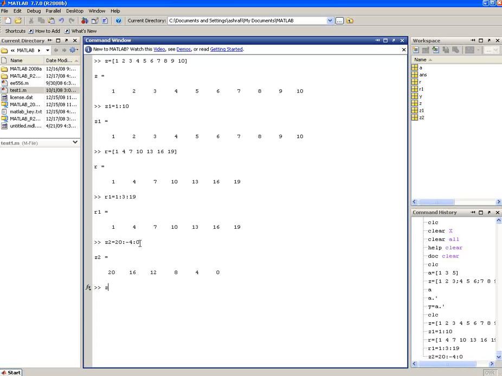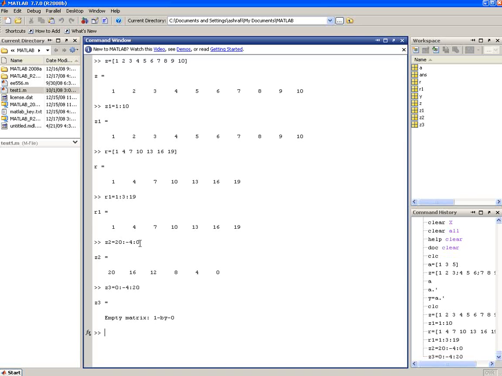So for example, if you do this, you're going to get an empty matrix, which is kind of obvious, because you can't add, actually subtract from 0 and get to 20. So that's kind of obvious. So this is how we generate ascending or descending sequences.